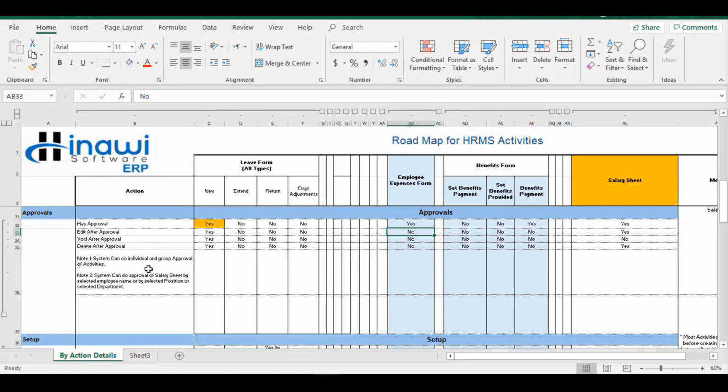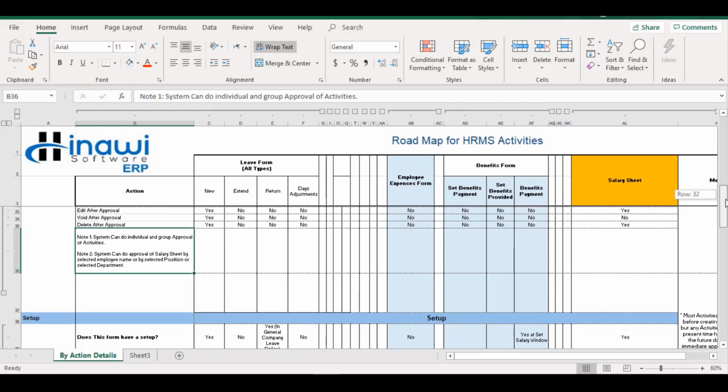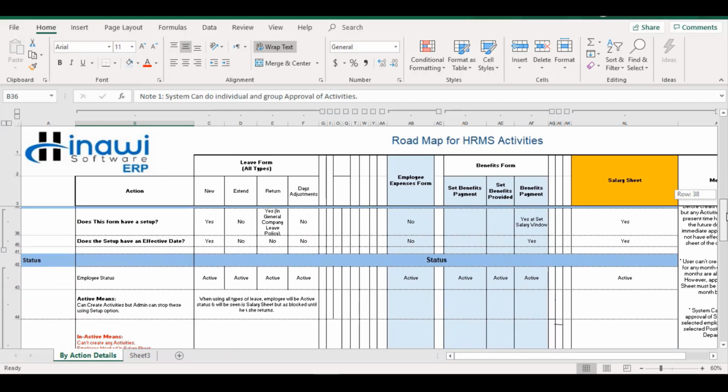Notice here that we have a small note stating that the system is capable of allowing users to approve a group of activities rather than a single activity. So if you have a group of expenses to be approved, or a group of, for example, different types of activities required to be approved, this is possible. Same thing applies to the salary sheet. You can approve the salary sheet based on different positions, departments, employee names.